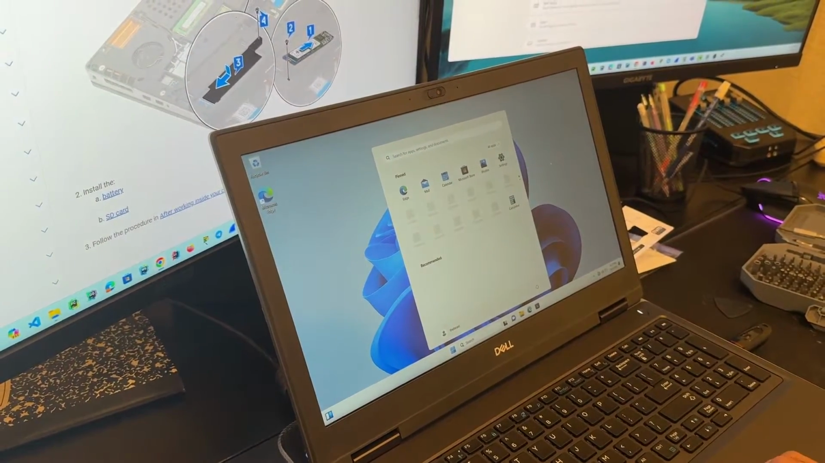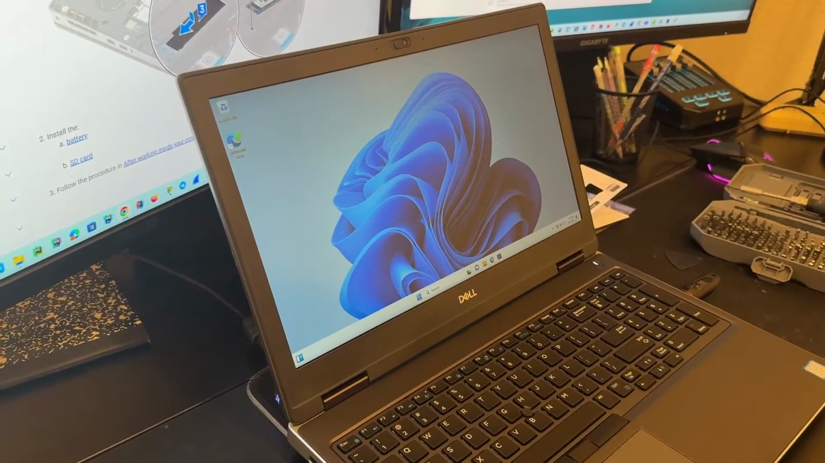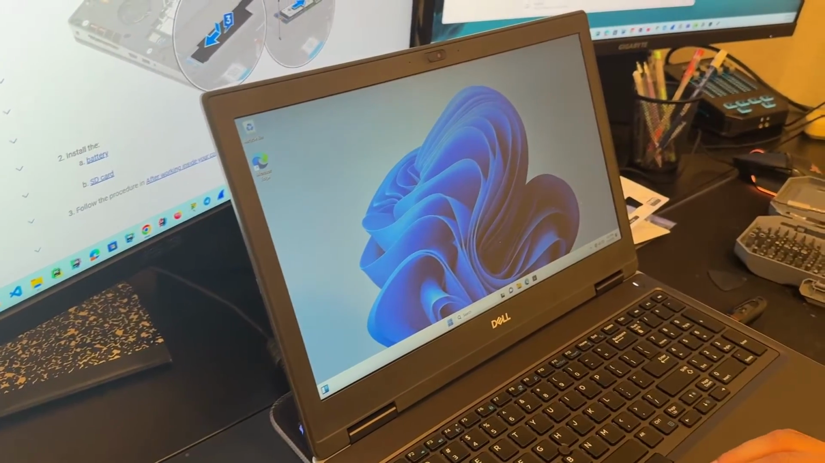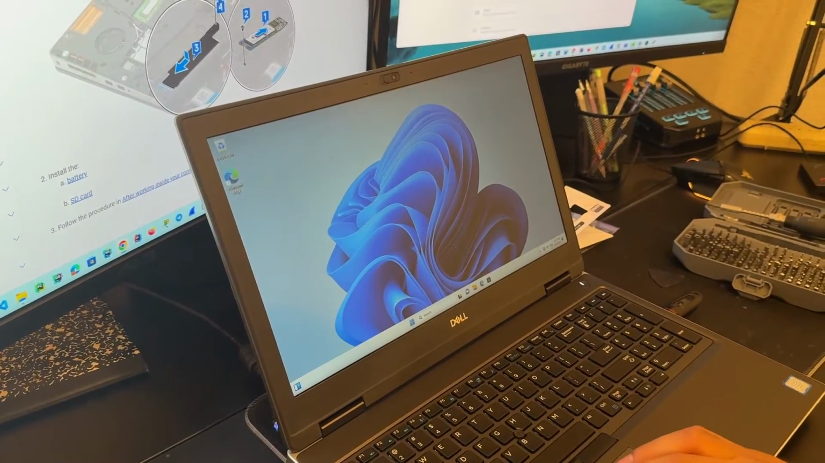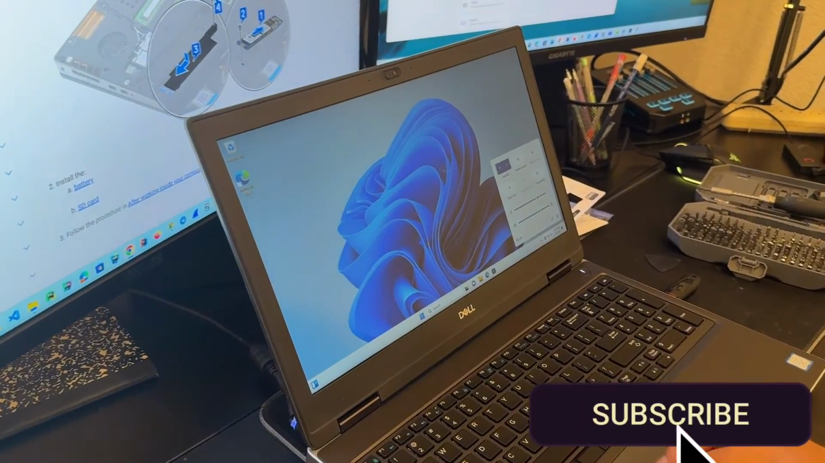As you can see, it has finished installing Windows 11, and now it's time to close the bottom case, and that's it for this video, and I will see you in the next video.